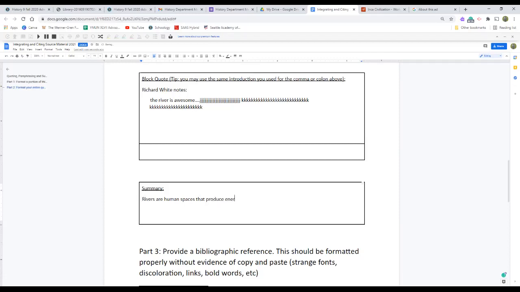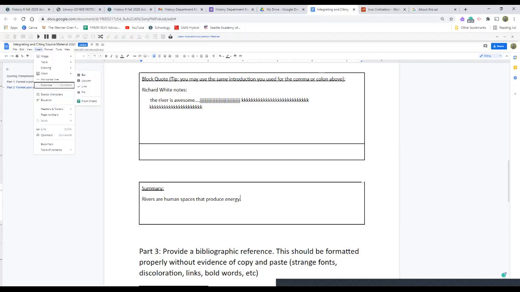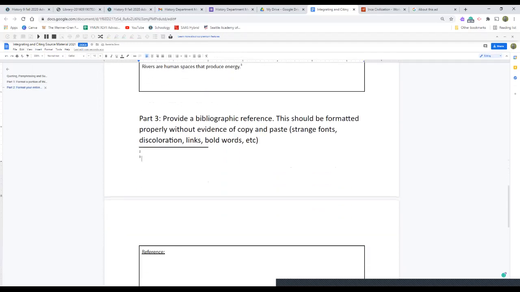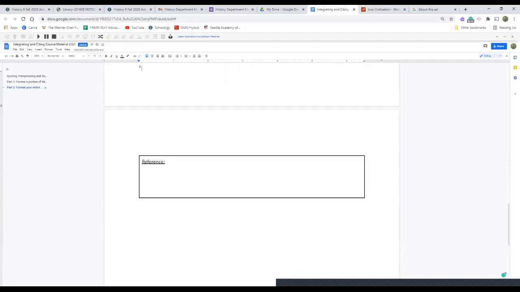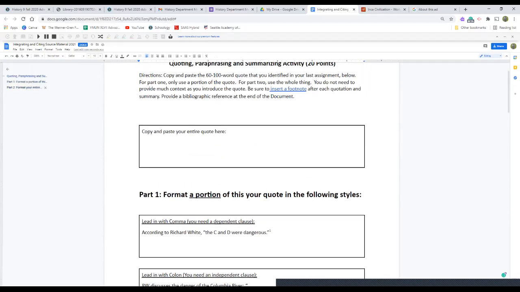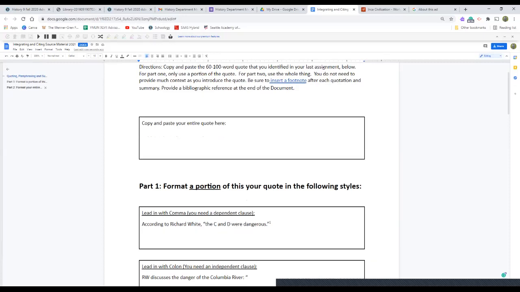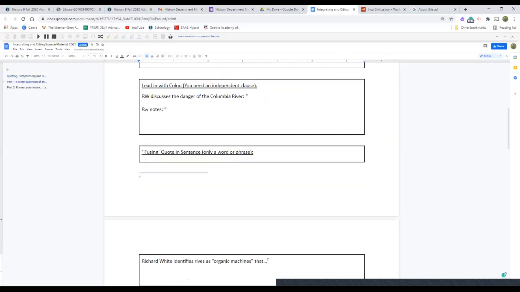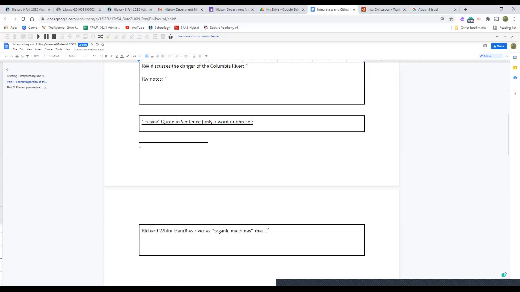All right. It's one of the points that Richard White will note here. So again, this isn't a quote. Nevertheless, you need to insert the footnote once again. All right. And there you have it. So introduce with or copy and paste your quote, introduce with a comma, introduce with a colon, find a word or short phrase that you can fuse.